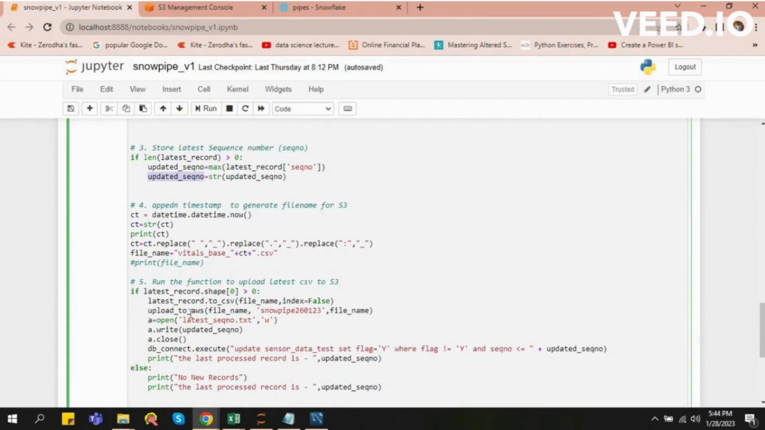Now step 4, what we are doing here, we are appending a file name to the records, and we are using this file name to upload into S3. Here I am using vitals underscore base and the current timestamp.csv file. So I generate this file, loading the records which are new and pushing it to the S3.